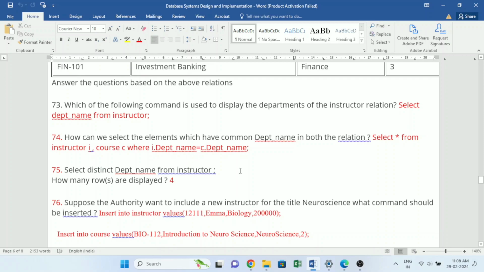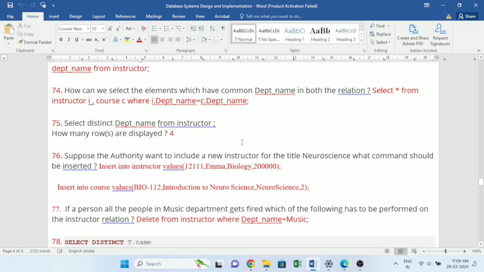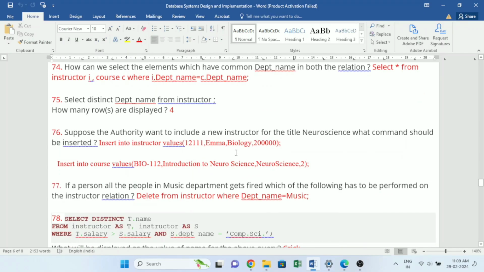73. Which of the following commands is used to display the departments of the instructor relation? Select department_name from instructor. 74. How can we select the elements which have common department_name in both the relations? Select * from instructor I, course C where I.department_name equals C.department_name. 75. Select distinct department_name from instructor. How many rows are displayed?